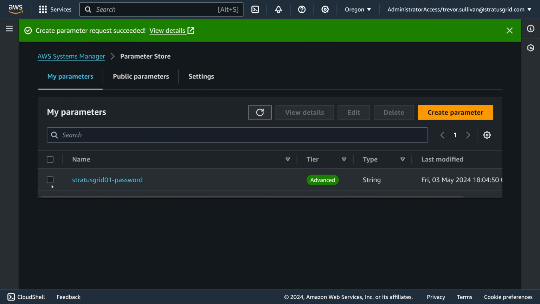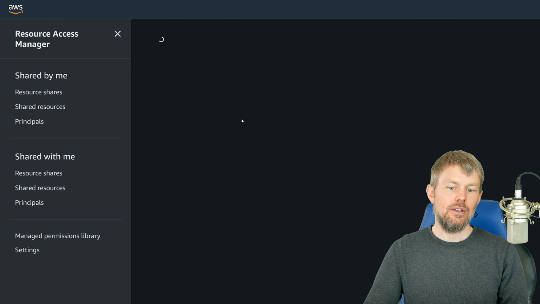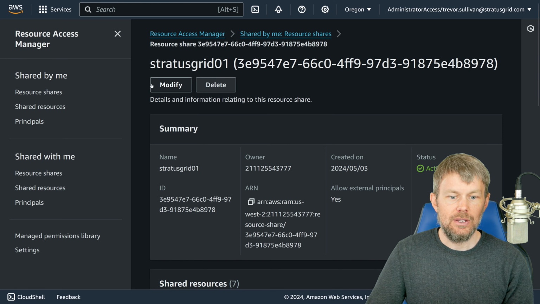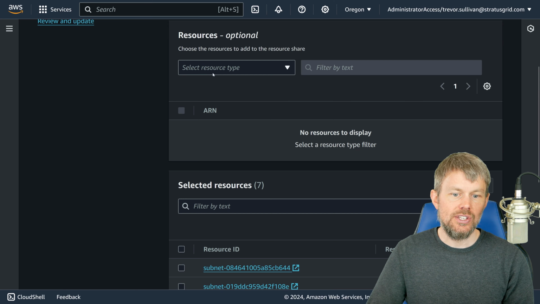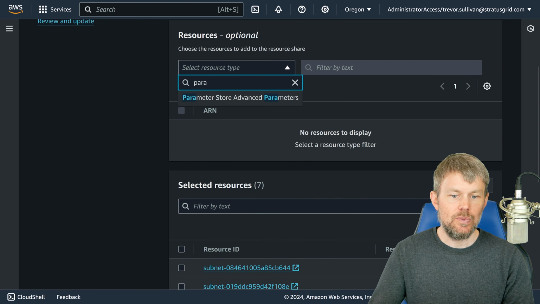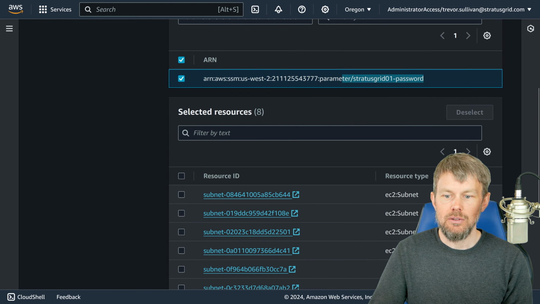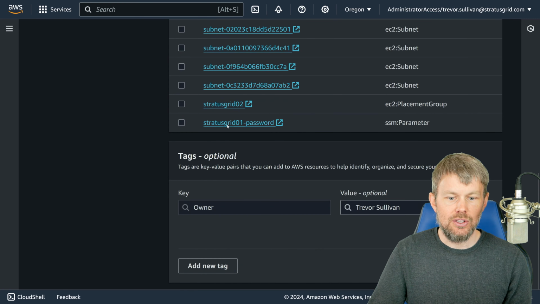So now we need to add this advanced parameter. So you can see it's advanced tier. We're going to add that to our existing resource share. So once again, in the parent account, Resource Access Manager, go to Resource Shares, then we'll choose Modify, and then we'll go down here to Resources. We can specify Parameter Store Advanced Parameters, and now we can choose the ARN of that parameter that we want to share across AWS accounts.